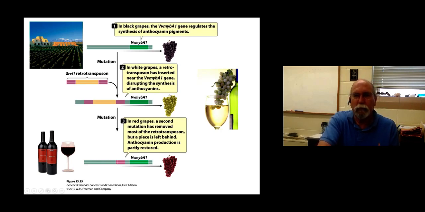Well, it turns out that white grapes that are used commercially were produced by this happenstance of a retrotransposon, and it didn't insert in the middle of the gene, it inserted close by. Well, close by are regulatory regions, right?